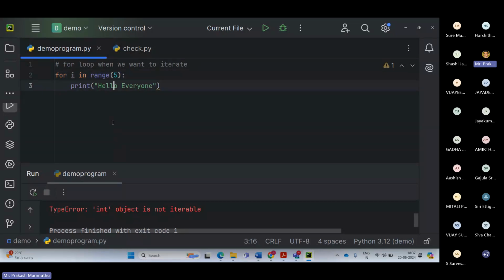First number will be what? Sir, 0. So for i in 0, 0 is there in this range, right? So i is first 0. In this range, 0 will be here, so it will print. Then again, i will be incremented. It is automatic. You need not increment. It's automatically incrementing. So 5 times hello everyone will be printed.